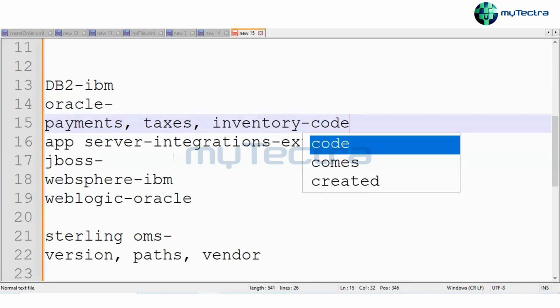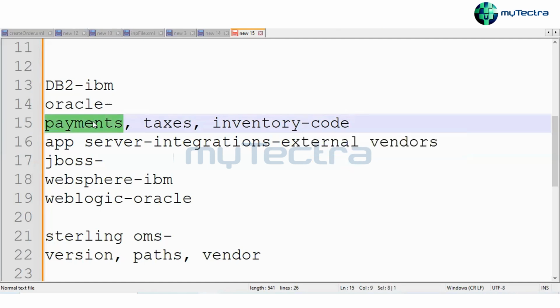In few systems, they will do each and every process, and they will only send the information. How we are processing that information and all is with the help of this piece of code and configurations. It will be based on which system you are handling, either it is payments or taxes or inventory.